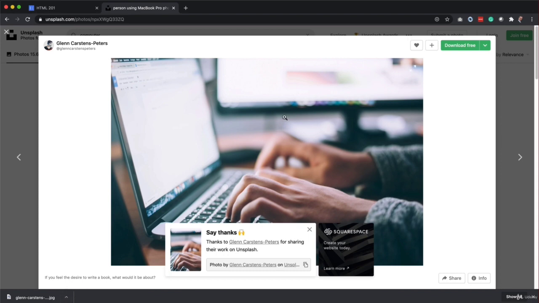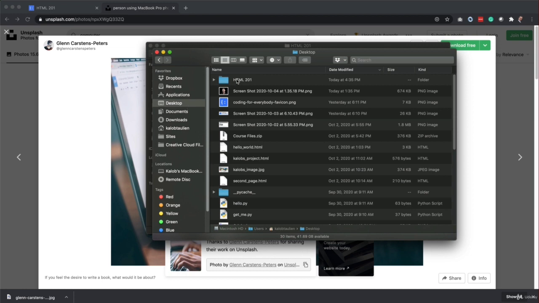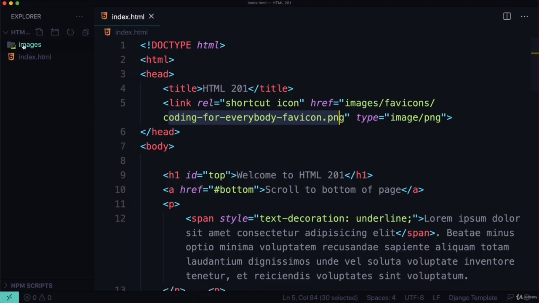Let's go ahead and show this in the Finder. And I'm going to open this up. I'm just copying this file. Let's go ahead and throw this into here. And I'm going to rename this to computer.jpg. And in my editor, you can actually see this turned into a proper folder now. And now there's subfolders in here. But in images, I've got a folder called favicons and an image file called computer.jpg.